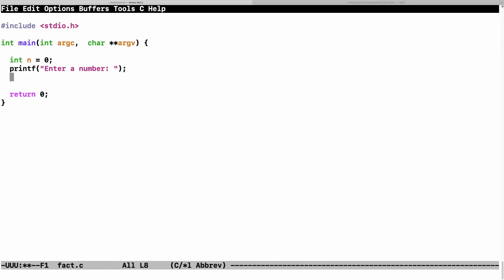And here's something new. We're going to do a scanf, %d. We're going to read in an integer. And here's where we're going to pass in the address of n. So to scanf, we're passing in the address of n. And then we're going to go calculate the factorial. Let's do a comment here.